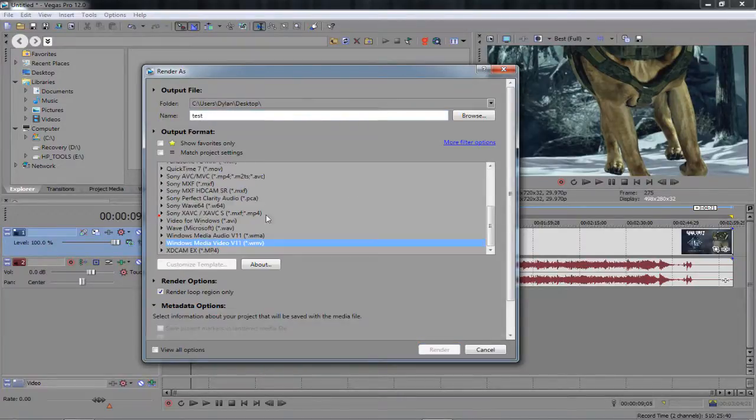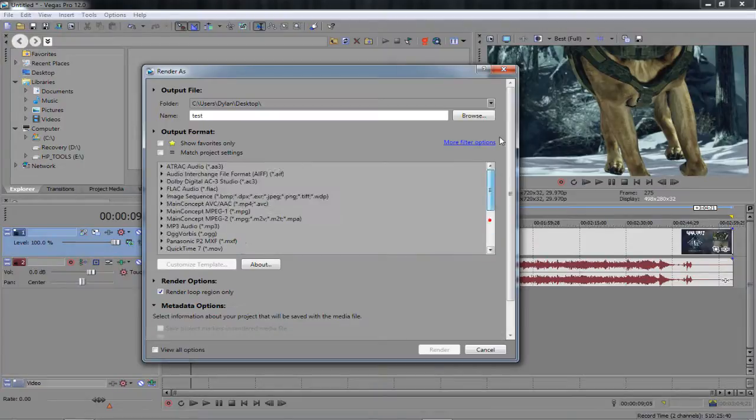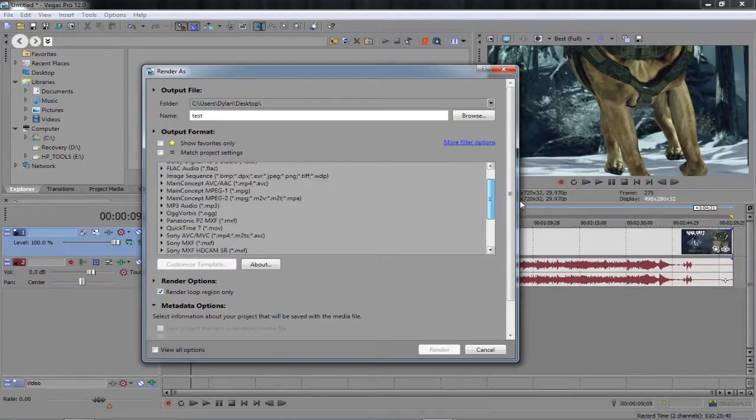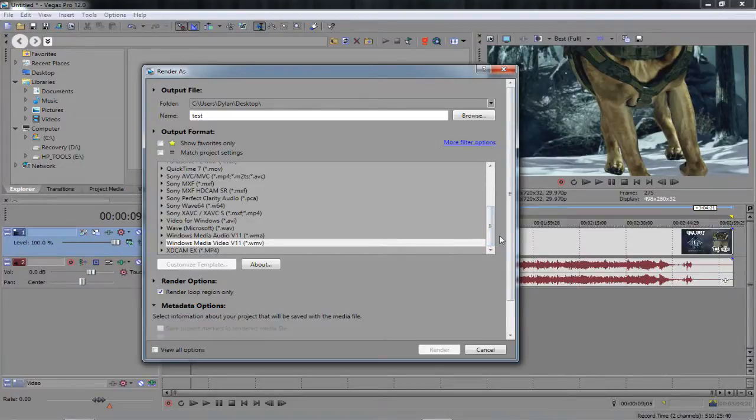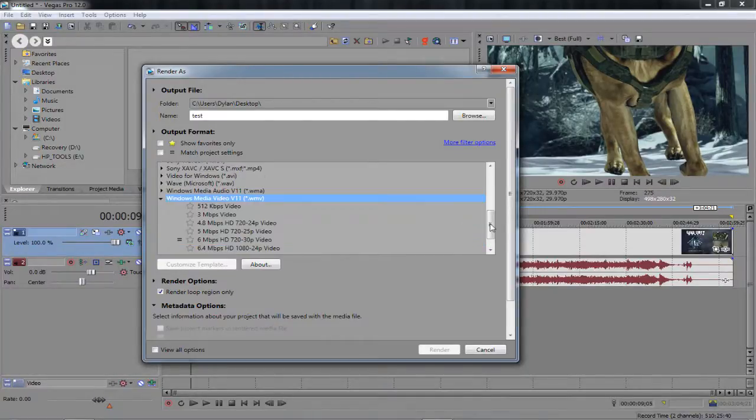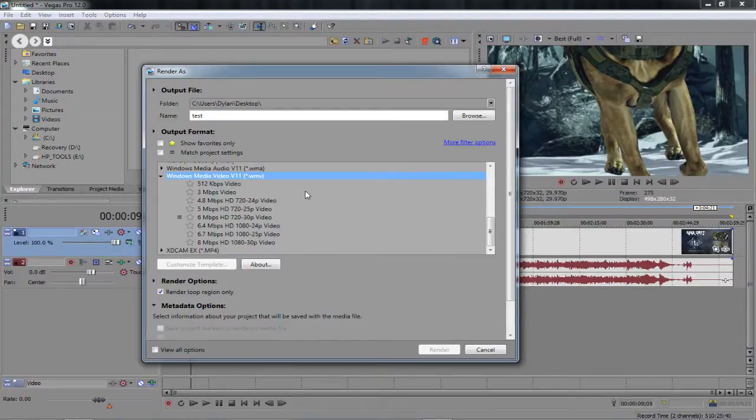Now, when you first get yours, you'll see loads of stuff like this, and you'll be wondering, how do I render it? Now, it's actually really simple. You want to go down to the bottom, or near the bottom, and you want to look for WMV, Windows Media Video V11. So you want to click that little arrow next to it, scroll down, and here we go.